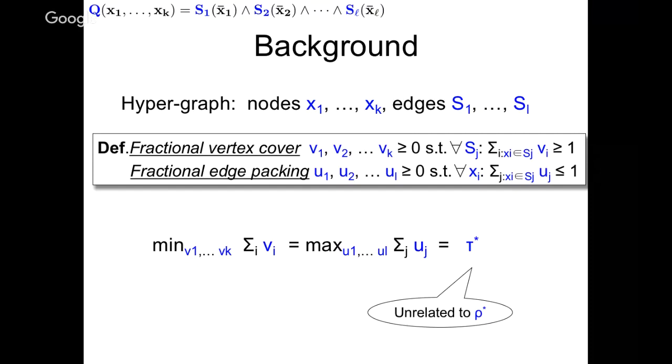This quantity is denoted tau star. No connection to the AGM bound. This is not rho star. Sometimes it's smaller, sometimes it's bigger than rho star. I have more to say about this. Bas Ketsman will have much more to say about this in the evening. But right now, just let's agree that they are unrelated.